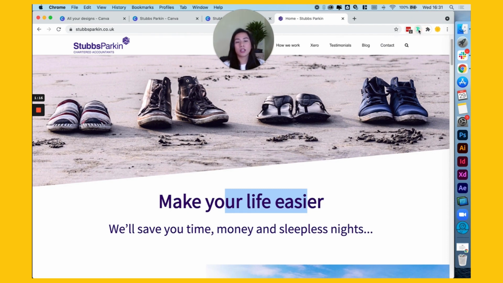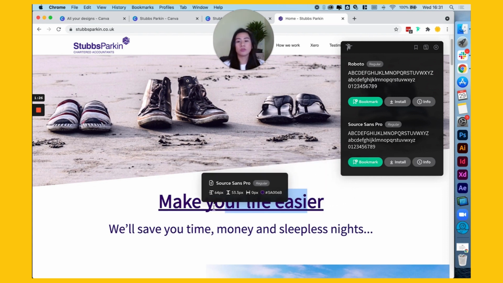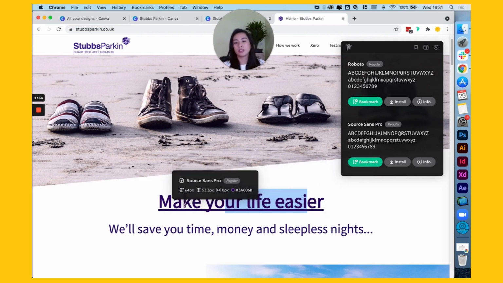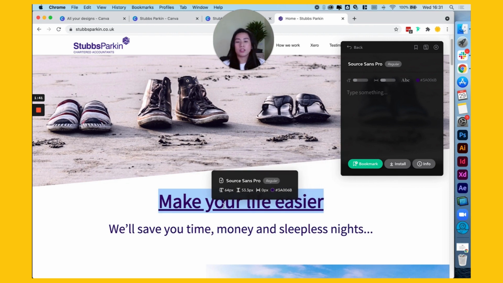If you click on the icon while you're on the page, it'll show you the fonts that exist on the current page. So for example, if you just hover over a title or a heading on the page, it'll show you what font this is, and even the size and color. Now, what you want to do is take note of that so that you can use it in Canva.